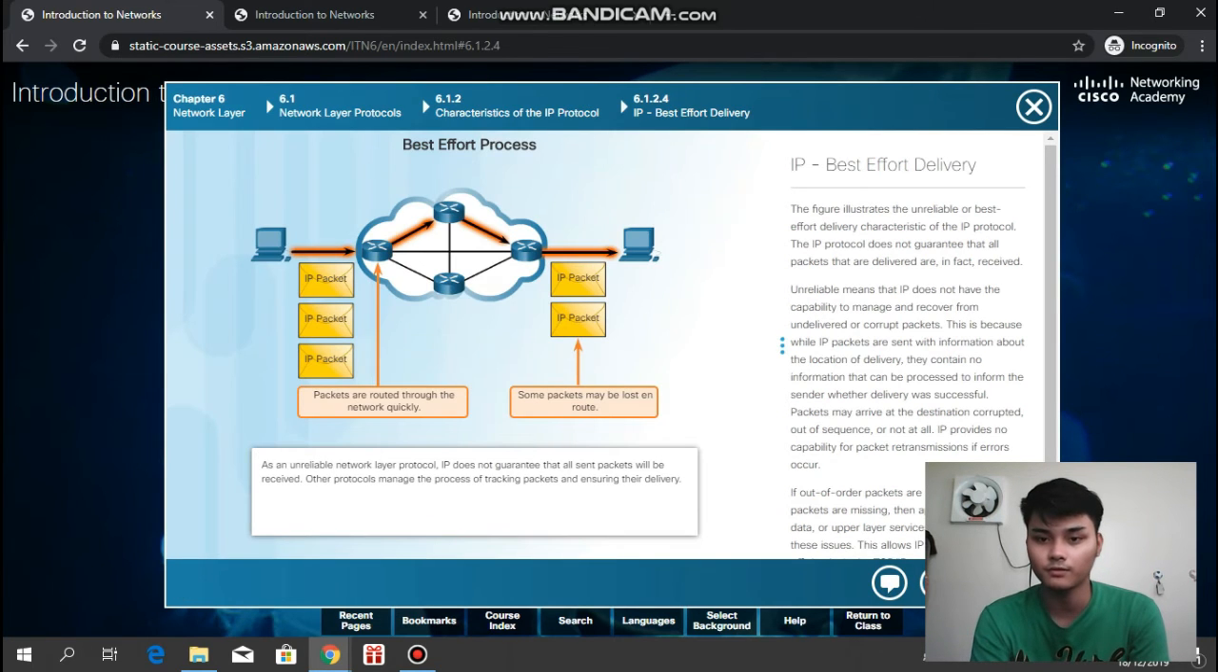So, IP best effort delivery. Unreliable means that IP does not have the capability to manage and recover from undelivered or corrupt packets. Here, as you can see, we have IP packets, and the packets are routed through the network quickly, and packets may be lost en route.